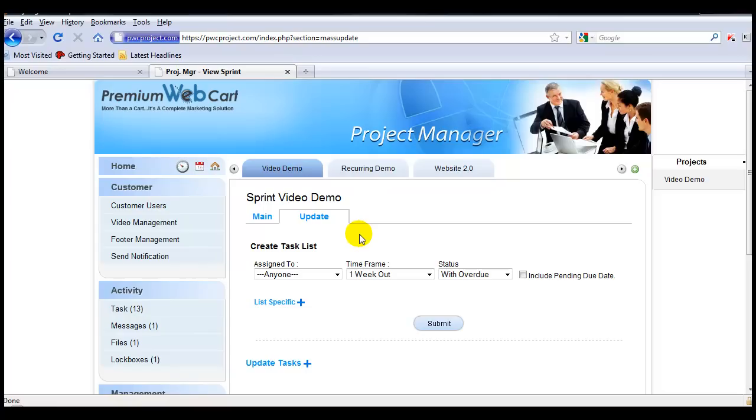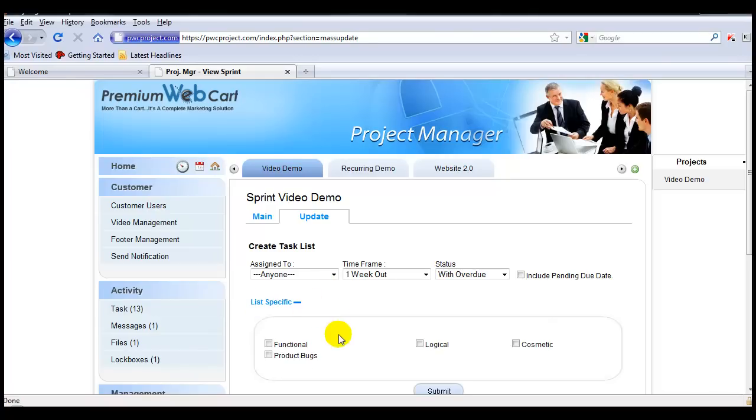And you can see that you can sort by various parameters: by who it's assigned to, what the actual due date is, the status of the task, whether it's overdue or not overdue, and you can choose to have all the pending due date tasks included in this listing. And if you choose to narrow your focus to a specific list or a set of lists, you can do that in this area here. All you have to do is click on the lists, and now the system will only display the tasks that are listed in these three task lists.